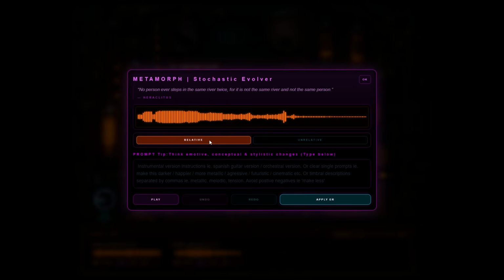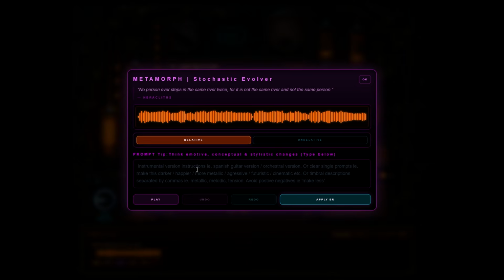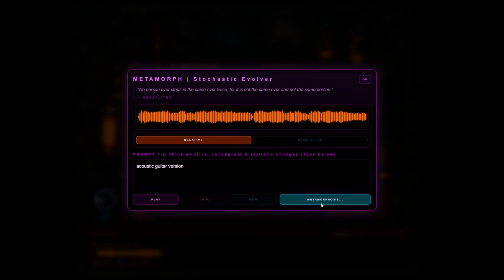You'll notice we have relative and unrelative. Put simply, relative will seek to create versions which directly relate to the source audio in terms of key, rhythm, envelope. Whereas unrelative will break free from those parameters into much more unpredictable territory. Anyway, we'll get to that in a minute. Okay, so let's put in our guitar request on relative and see what it can do.